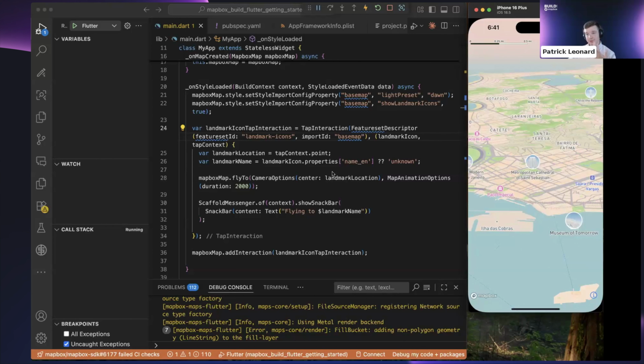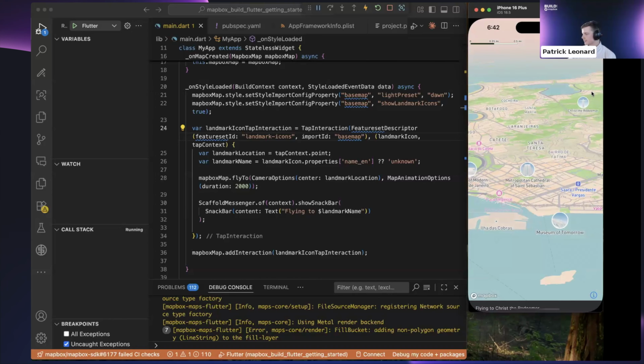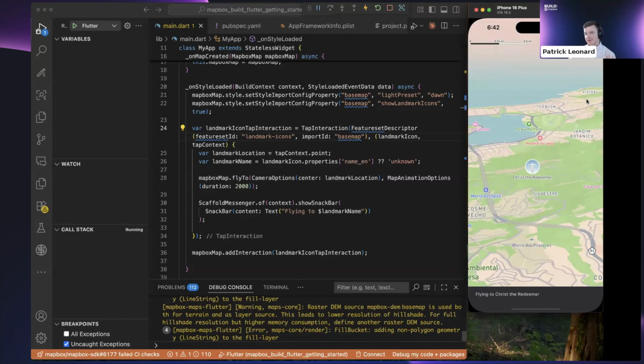So you can do kind of whatever you want within this tap interaction. For example, you may want to add this landmark icon to a favorites menu, or you may want to add it to some sort of callout option, or maybe have the user go to a different screen if they click it. But whatever you do, you are given the ability to define whatever you want to occur when that tap interaction does occur. Cool.